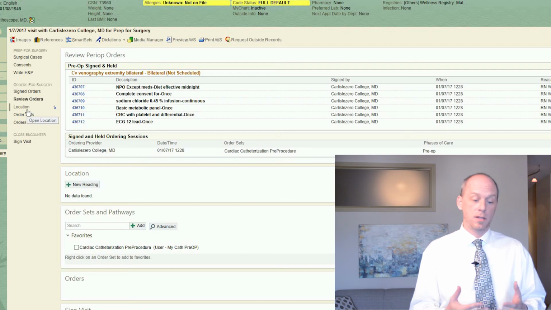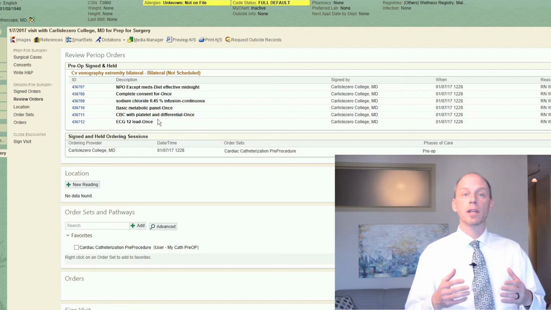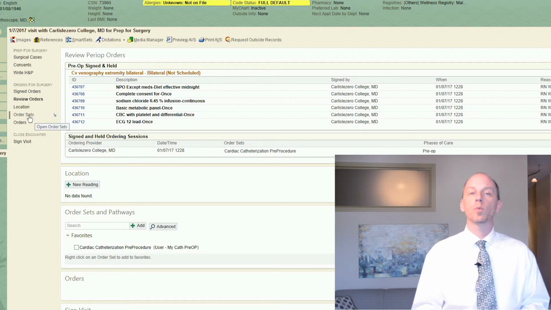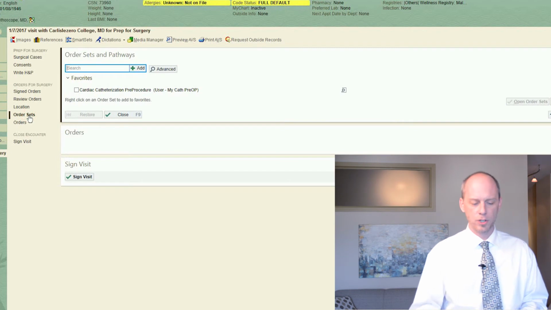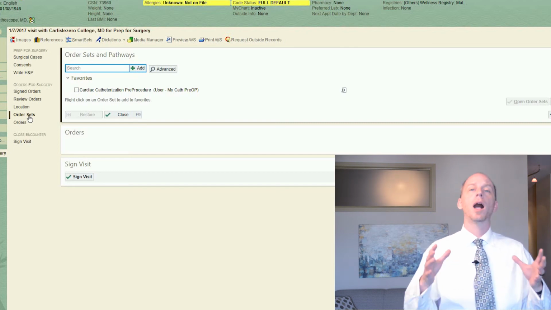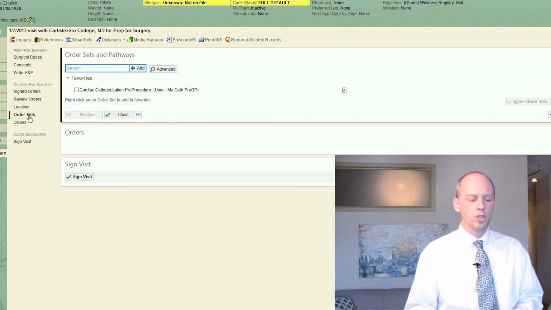Now, since this is Robert's first visit, and this is the first time we're preparing for a case or requesting a case, obviously nothing's in the chart in these sections. So we're going to go ahead and move down. I'm going to skip location, and we're going to go down to a really important section. We're going to go to order sets. Now, the neat thing about order sets is this allows you to order several things that are commonly associated with a particular type of case or a particular type of surgery. So we're going to use order sets to get a lot of things ordered at once.